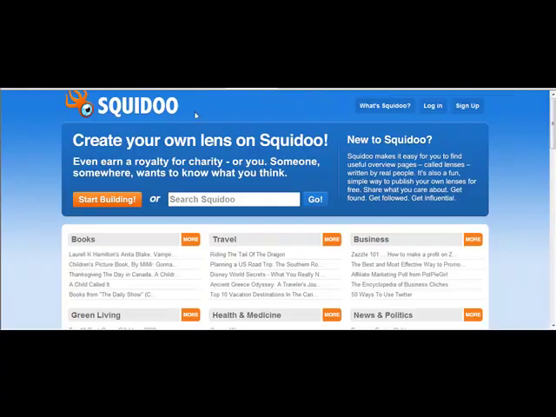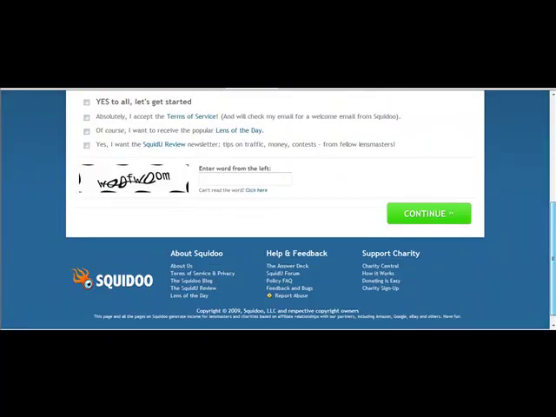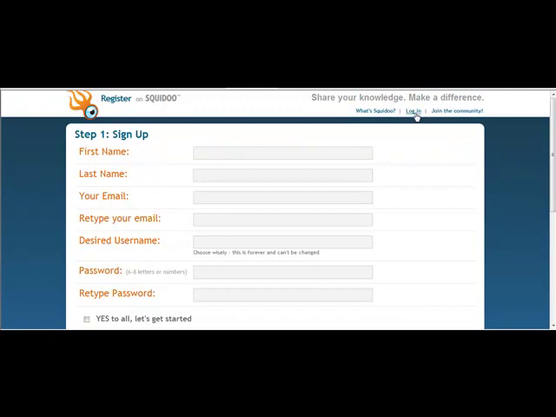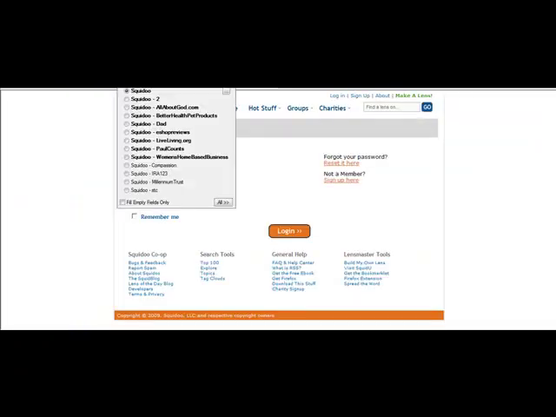Now another Web 2.0 property that I would leverage is a site called Squidoo. So if you're first time to Squidoo, just choose sign up. It's squidoo.com. Very popular Web 2.0 site, and you can just put in your first name, last name, email. Then simply come over here and choose login once your account is set up. So I'm just going to do that, log in real quick here.